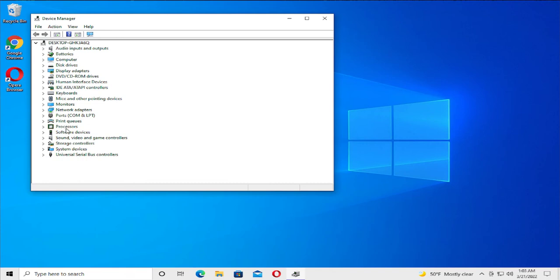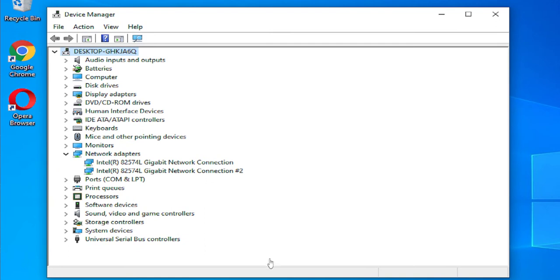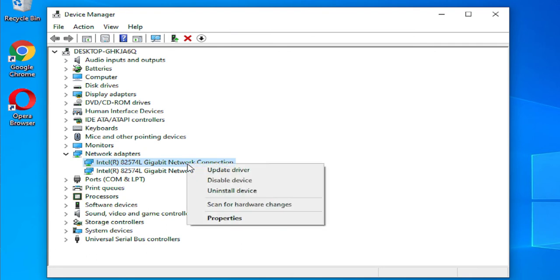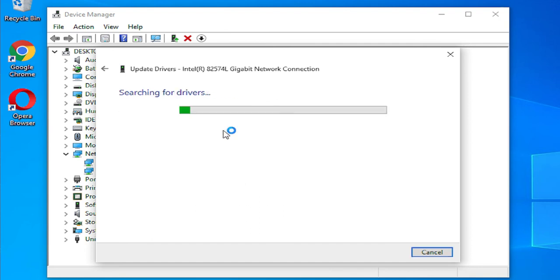In this option, go to network adapters and select your internet connector. In this tutorial, for this example, it is the Gigabyte network connector. Right click and select update driver, the first option, and click on search automatically for drivers, the first option.